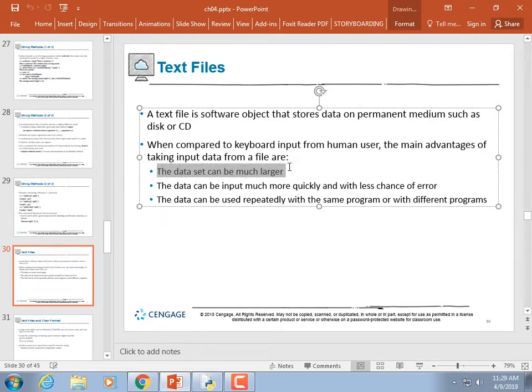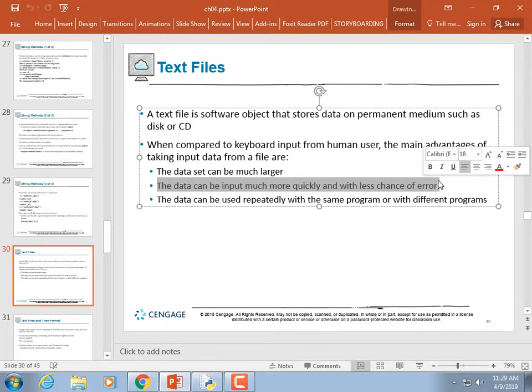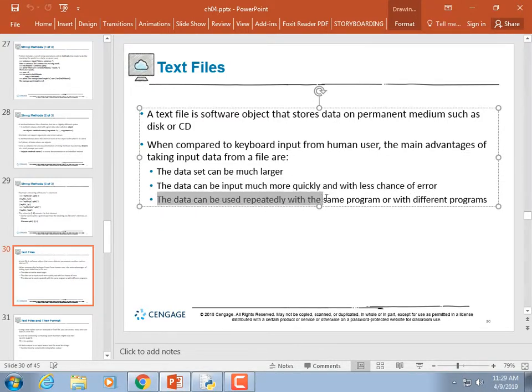The data set could be much larger, right? We could read in 1,000 lines of data, or the programs that calculated the census. There's 300 million people in the United States or whatever. You might have 300 million records in your data. Much larger data set. Read it in much more quickly than a human could type it, with less chance of error. It can be used repeatedly.